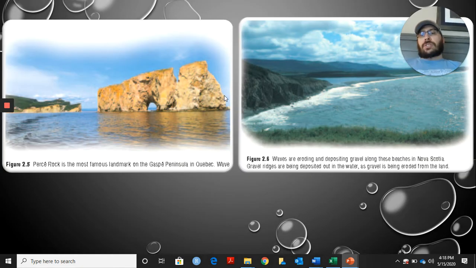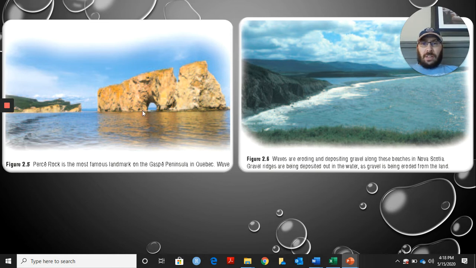And here's a couple pictures of waves affecting the surroundings. This first one right here, Pierce Rock, down in Quebec. You can see that there is a little hole, or a fairly large hole, in this big cliff, as well as along the sides. You can see the water has worn away, so the waves would move, and slowly they break away at the surroundings around this and create that cavern.